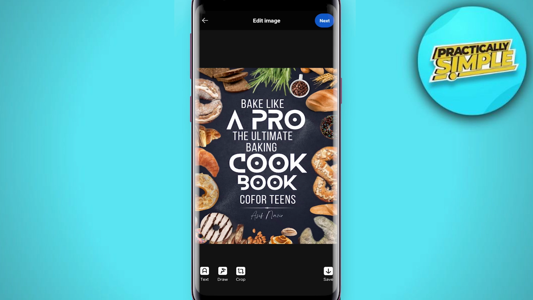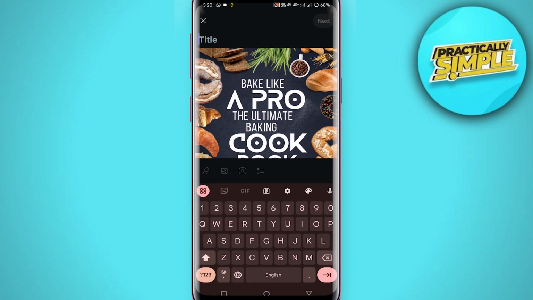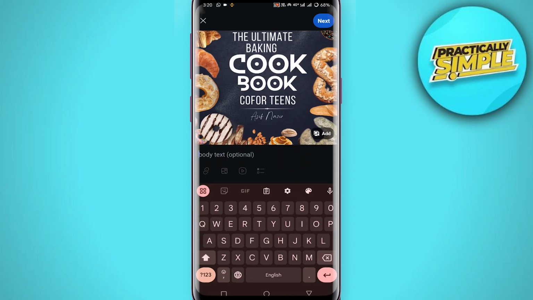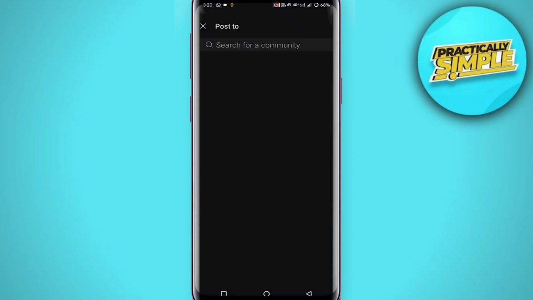Now you can change it, like crop, draw, or you can add some text. If you are ready to post, now tap on this next in the top right corner, and now you can see this title button. You can add the title here, whatever you want, like I'm going for new post, and then you can add the body text here. It's optional as well, and then simply tap on this next.